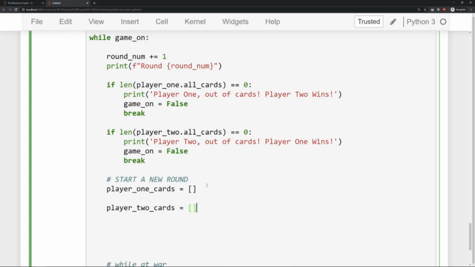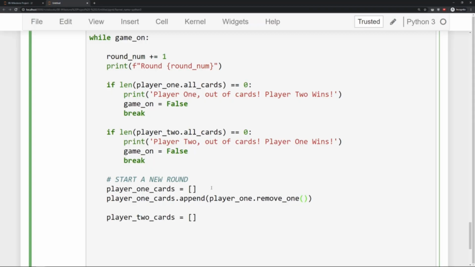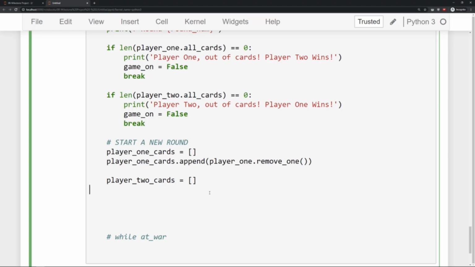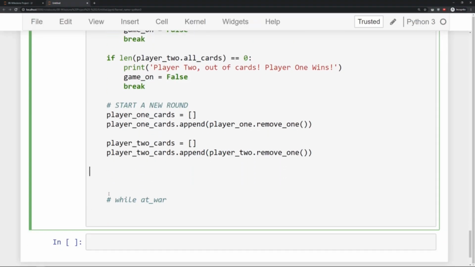If we're going to start a new round, then all we need to do is remove a card from their list of all cards and append it to the cards currently in play. So we will say player 1 cards, and I'm going to append, in this case, player 1 all cards, remove 1. And then we'll say here the exact same thing we have, so I'll just copy and paste this and switch this to player 2 cards. Okay, and then we'll have to start checking the actual comparisons, which will be in the next lecture.